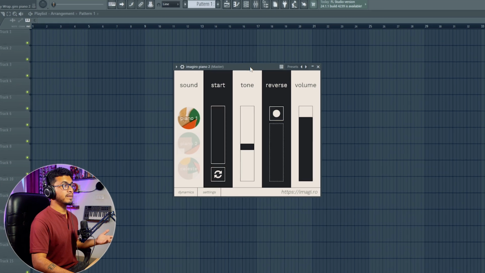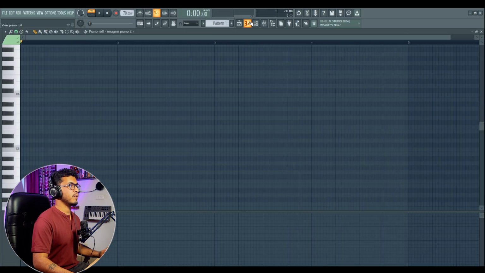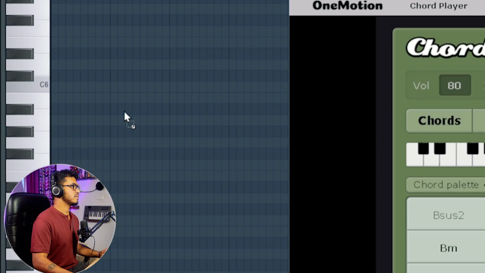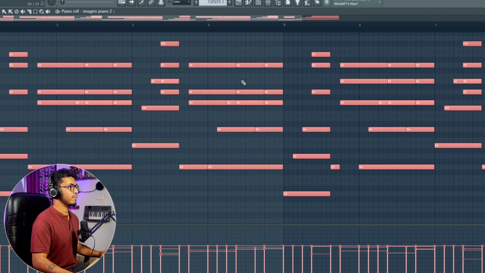We're good. So now you just load up your plugin of choice. For me, it's a piano. Go to the piano roll, take the MIDI file that you just downloaded and drag it into FL Studio. Hit accept, and there we have it.